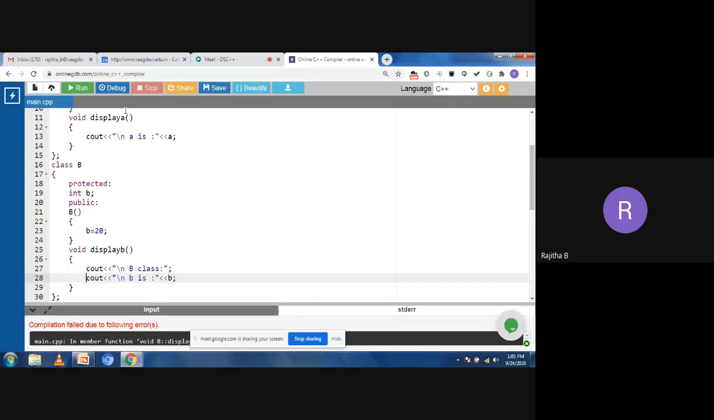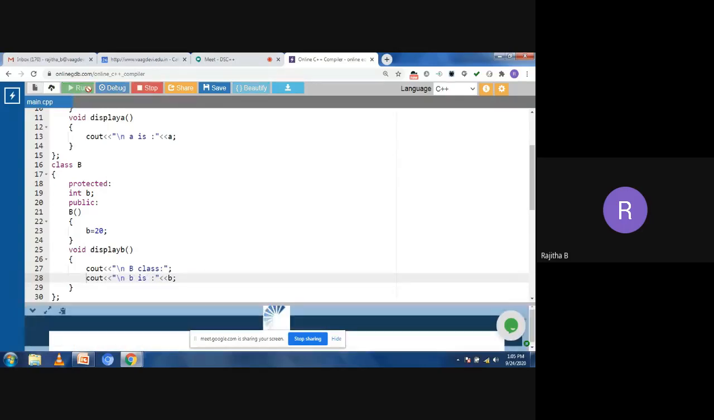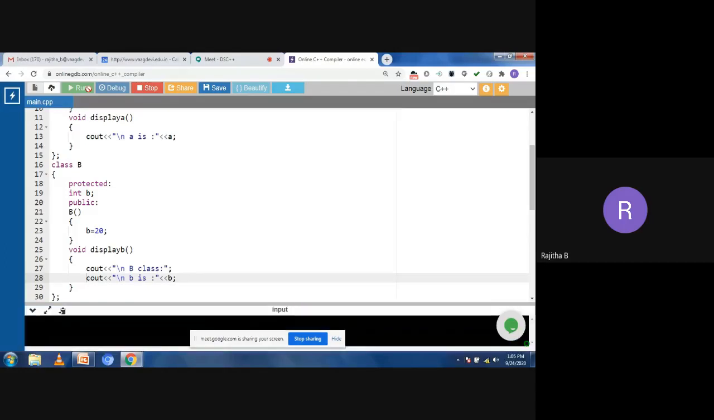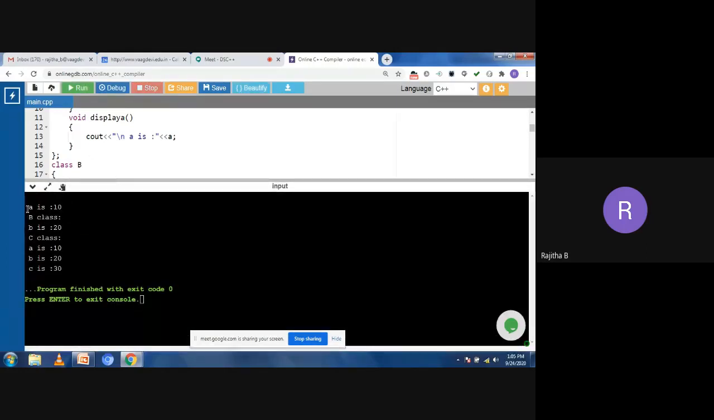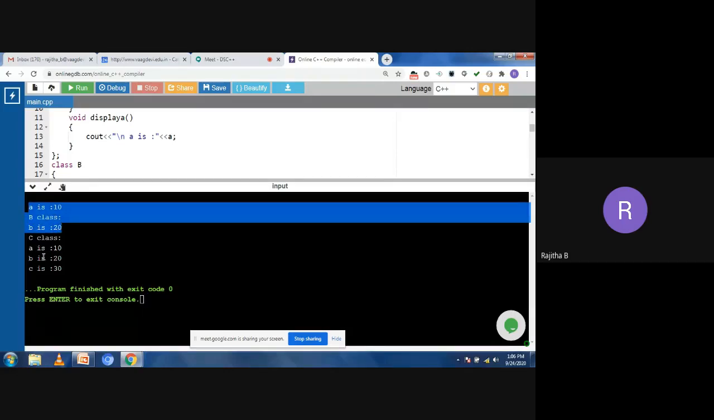Okay, now try to run this one. Now you can see the output here. So A class data member A value is 10 and B class data member B value is 20. And in C class, I can access the A as well as the B data members here.